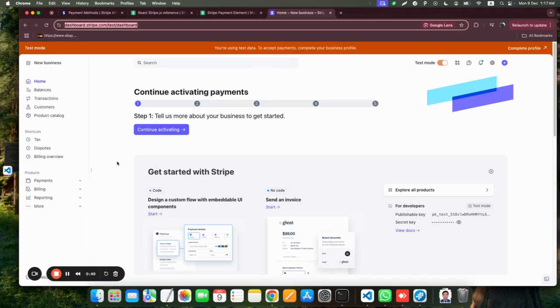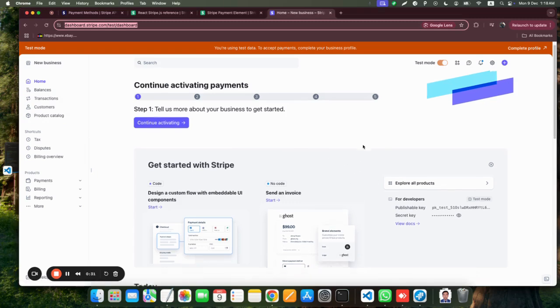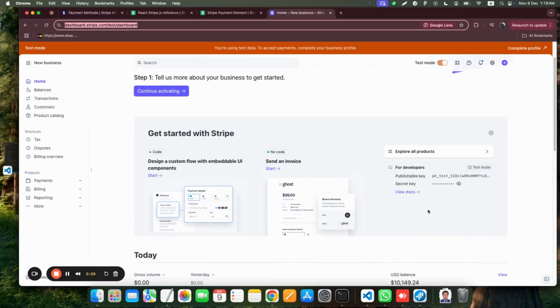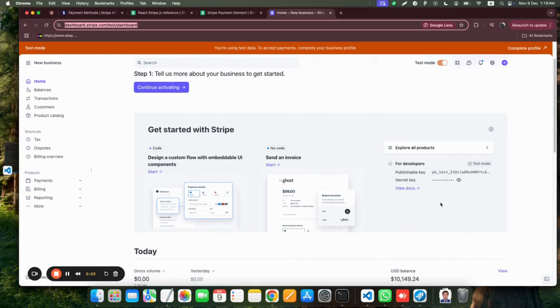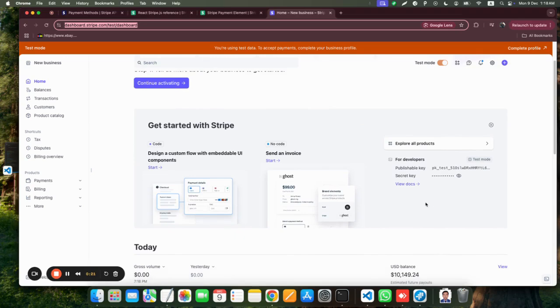Here is the dashboard. There are lots of options in the dashboard, like create customer, transaction, balance, but we will not be using the dashboard for that. We will be using the API. Here in this area, we just need to collect two things: one is the secret key and another is the publishable key, which are in the middle section of the dashboard.